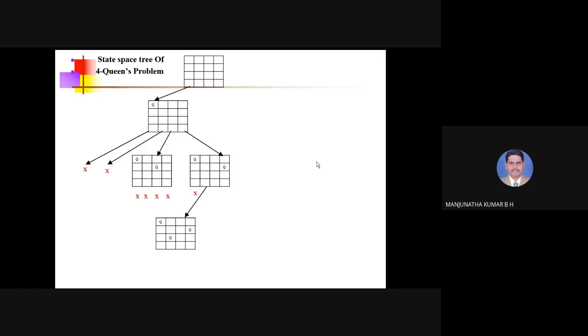But now let me verify. Can I place the fourth queen in the first column? Not possible. Second column not possible. Third column also not possible. Fourth column also not possible. I am going to call this node a dead end because all the choices are over. Now backtrack to its parent node.